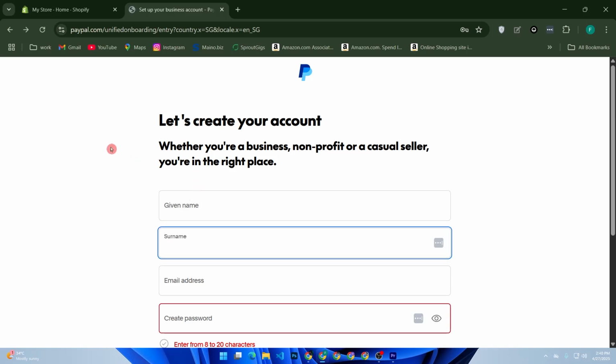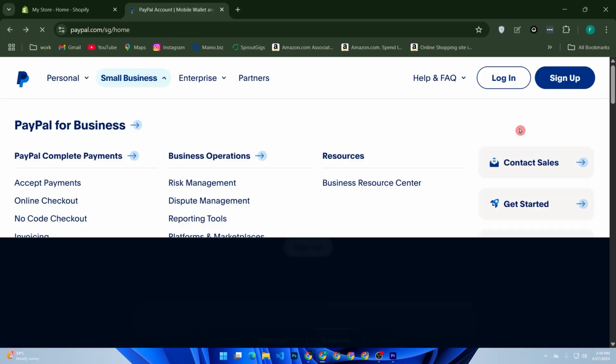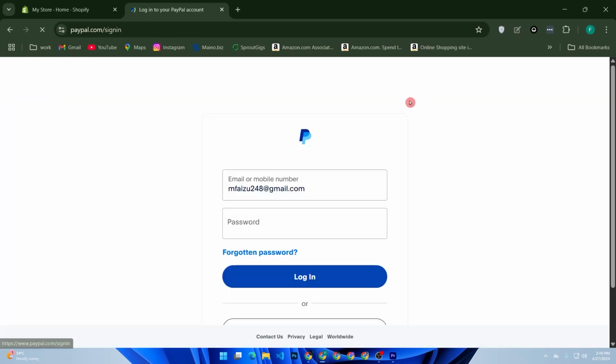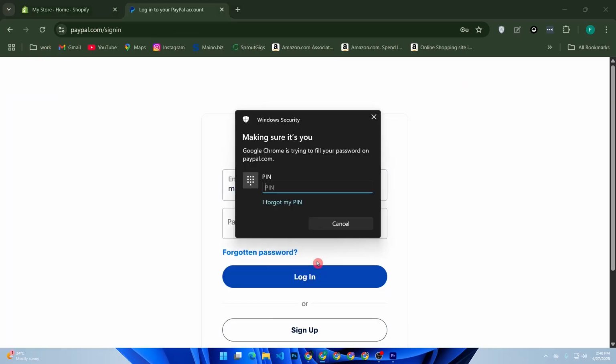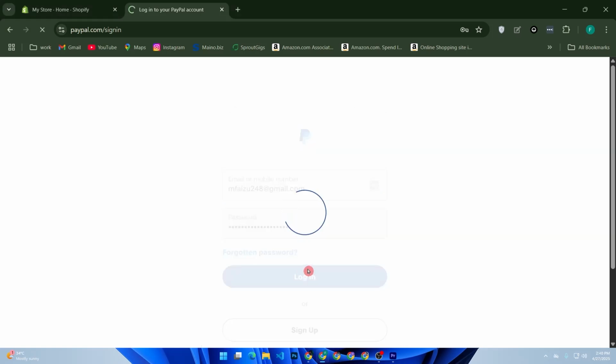Now go back to the login page and log into your account. After getting that, then click login.